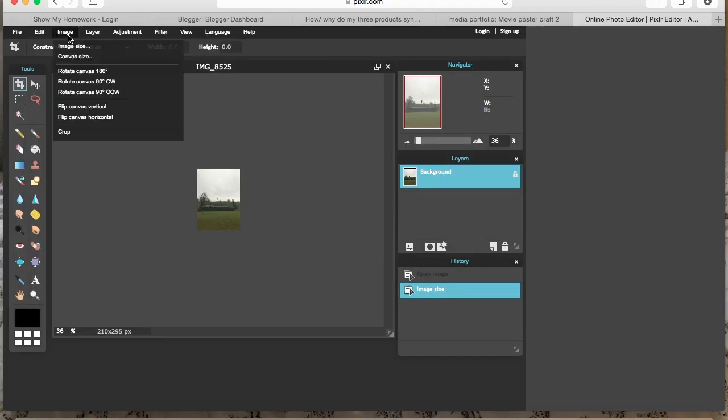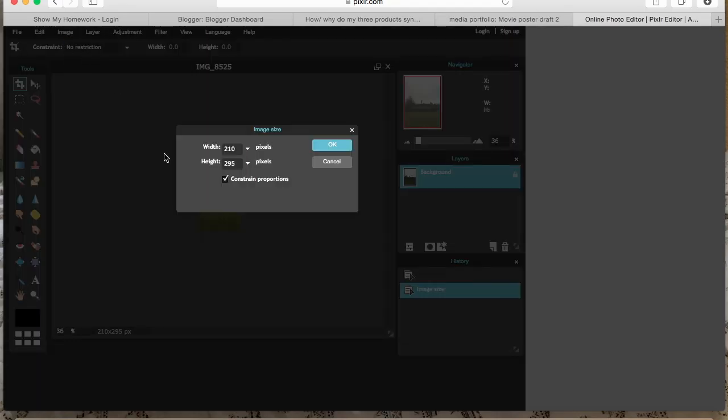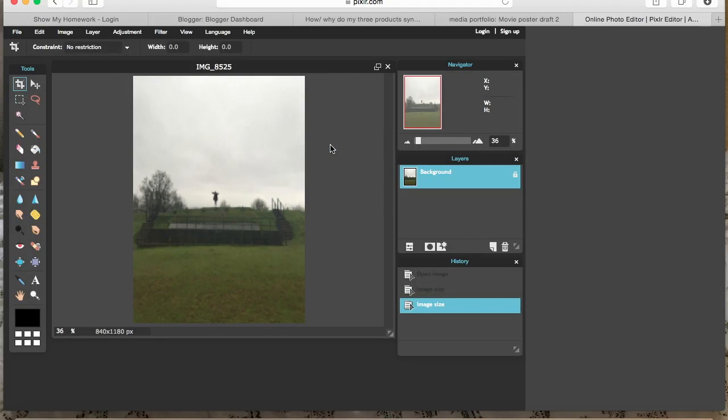Now, as you can see, this is too small, so I'm going to change the size of the image so it's a lot bigger. It comes out a bit blurrier, but as it's a background, I'm okay with that. There we go. Okay, now I can start working with layering up my images.